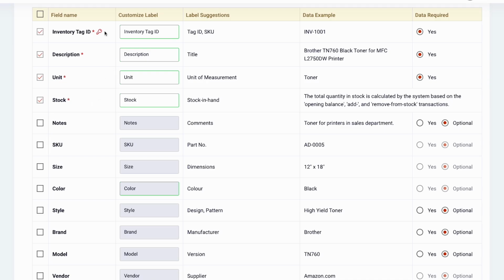Number 1 is the Inventory ID tag. That's a lot like an asset tag ID. It's the identifying combination of letters and numbers for each new inventory item. Number 2 is Description. What kind of inventory is it? Is it trash bags or is it a roll of bubble wrap? Number 3, Unit, like a case for computer paper or drum for black ink. Number 4 is Stock, the quantity, 4 cases, 9 drums.